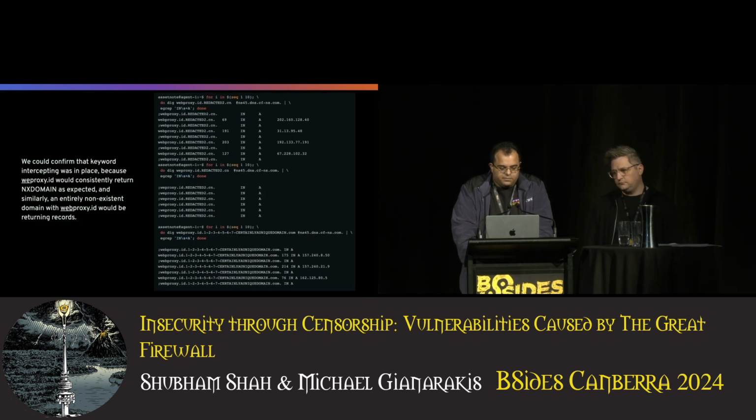And yeah, we could confirm that these keywords were actually the reason that this poisoning was taking place, because we tried to get records back for we proxy versus web proxy, and we would see that only when webproxy.id was inside the subdomain, we would actually get these poisoned records returned. So this is just an example where we've done that resolution to show the difference between when the keyword is present and when it's not present.